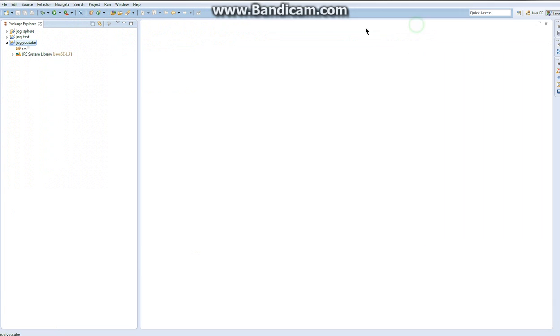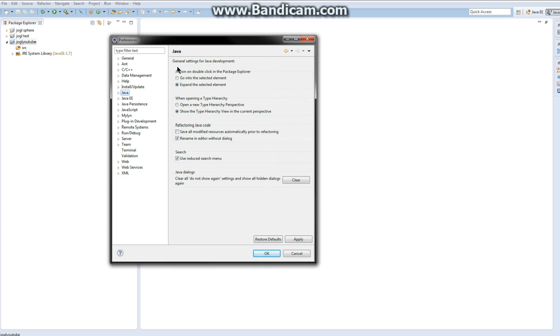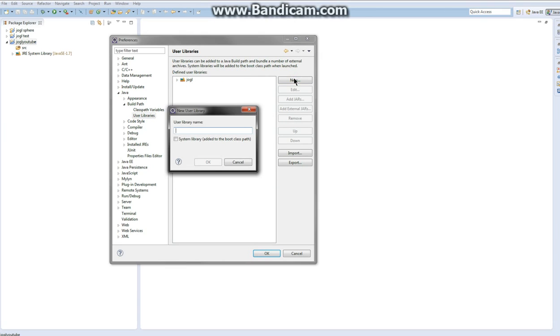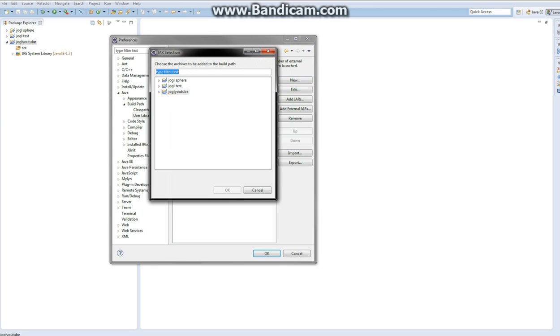I'm actually going to show you how to do this, because this I can do. You go to Windows, Preferences. It'll look kind of like this. You go to Java, Build Path, User Libraries. I already created it, but what you would do is create new, give it a name, and then add jars, and you'd find them.